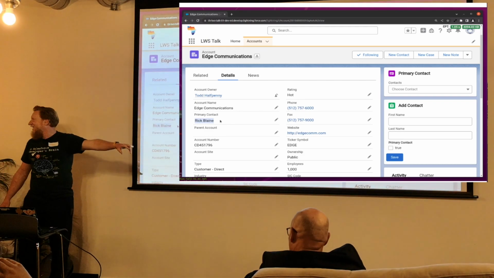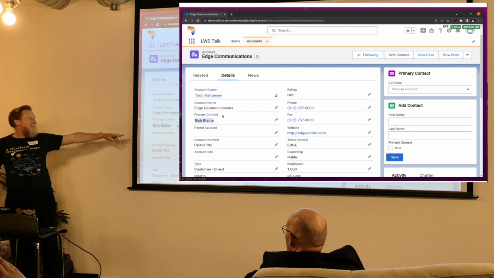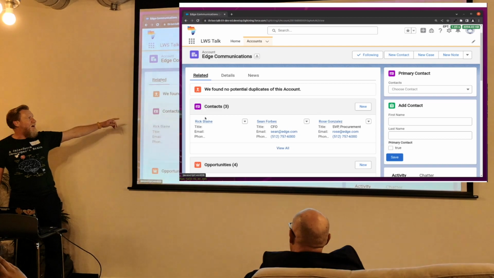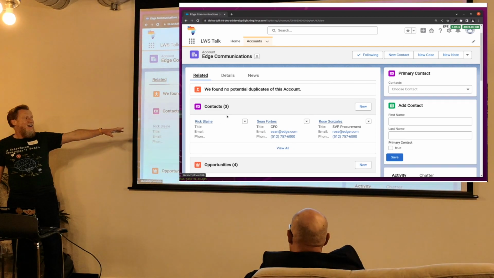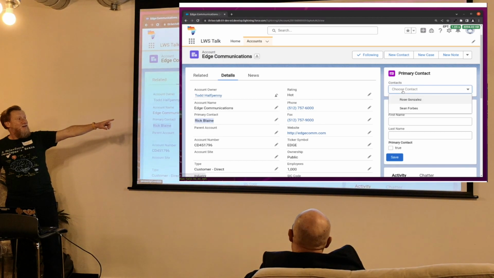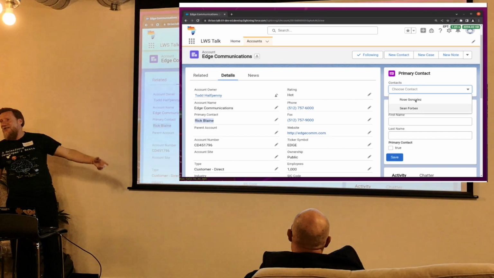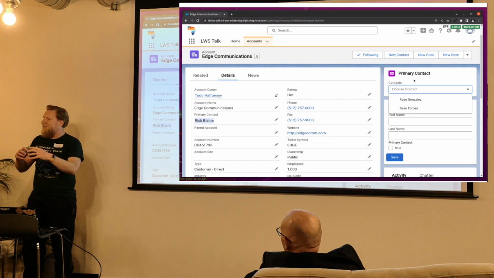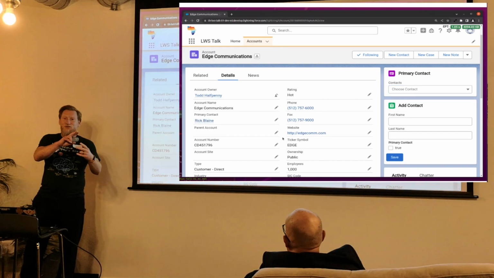But you can see, I've added the contact in. Rick's in here now, which is cool. He's in my related list as well, which is all good. The question is, is he in my primary contact drop down? Yes? No? No, he's not there, right? Because that LWC still has its last two contacts it knew about.